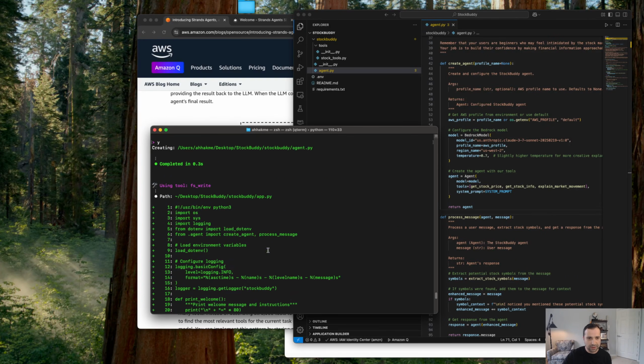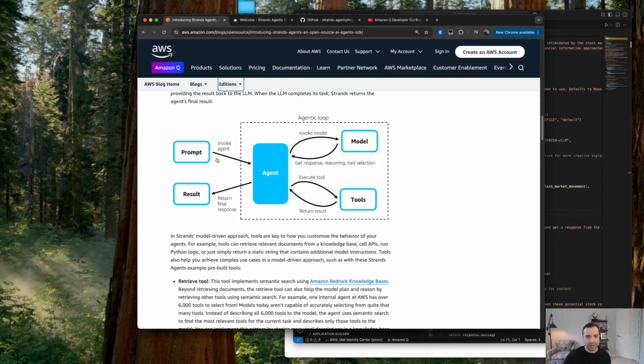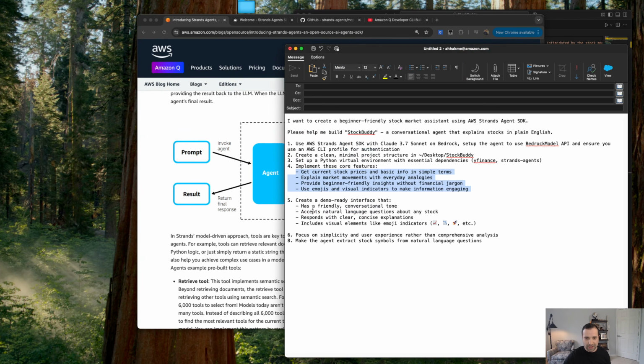What it did here is to create the actual app. So again, remember, if we go back here, you have an agent that will interact with the model and the tools, but this agent has to be visible or accessible by an application. Since I don't have an app, if you go back to my prompt, I asked the CLI to actually create an interface for me, and that's what it did in this case.